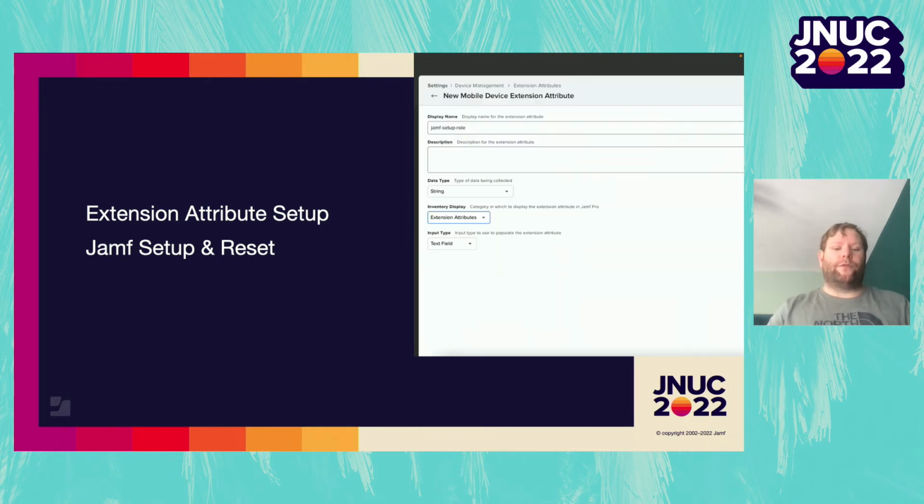Under the device management, of course. What we're going to do then is give this one a name, and whatever name you give it, just make sure you copy it, because we need this back in our app config. The description, you can put a description in there as you wish. The data type will be string, because we're going to work with a word. And the page at which it will be displayed can be extension attribute. And the input type is going to be text field for this exercise.